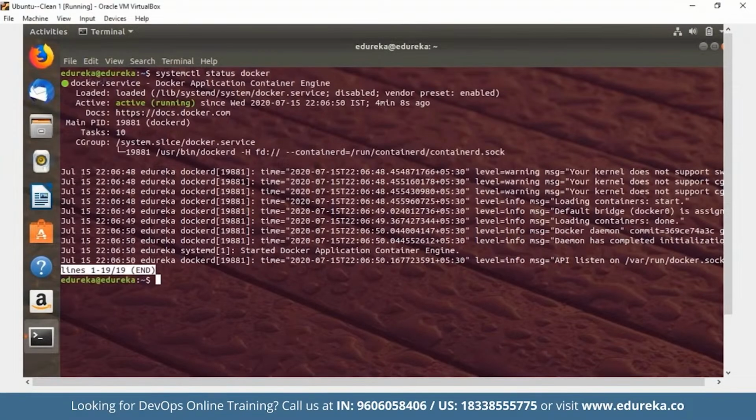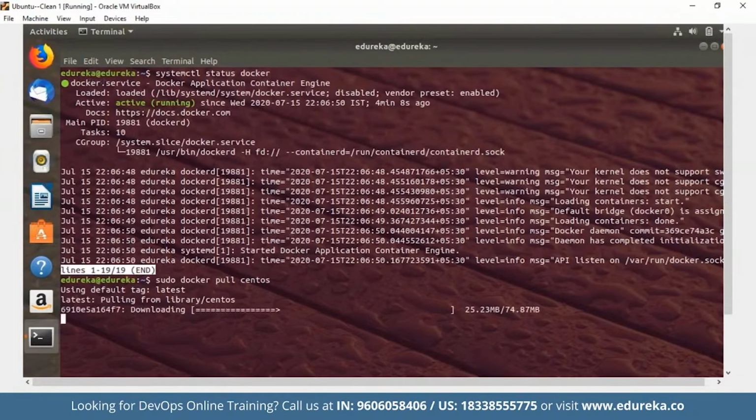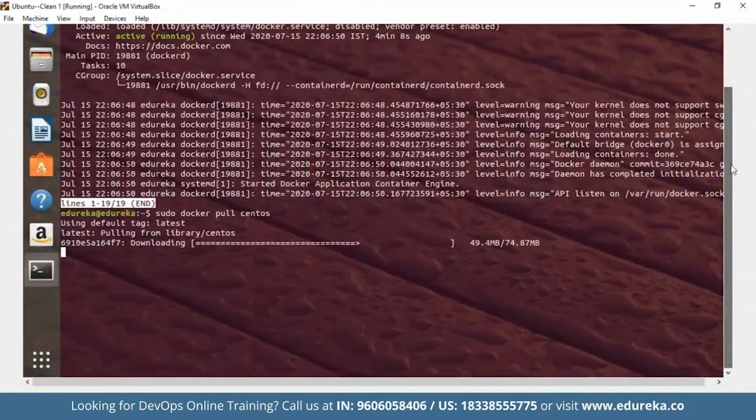So now what I'm going to do is pull a CentOS image from Docker Hub and run that CentOS image. So sudo docker pull and the name of the image, which is centos. And it has started. First, we'll check the local repository for the CentOS image. If it doesn't find it there, then it will go to the Docker Hub for the CentOS image and pull the image from there.